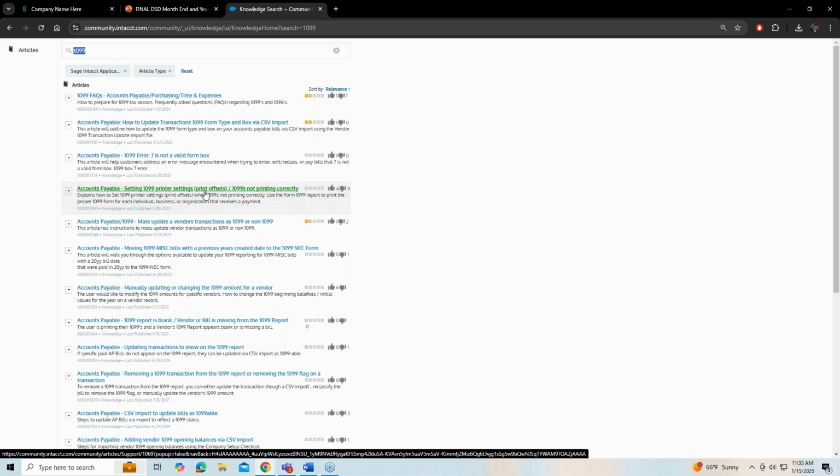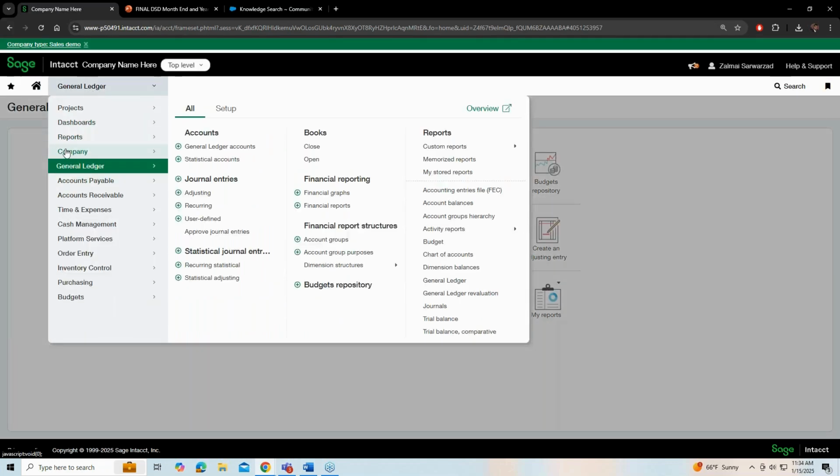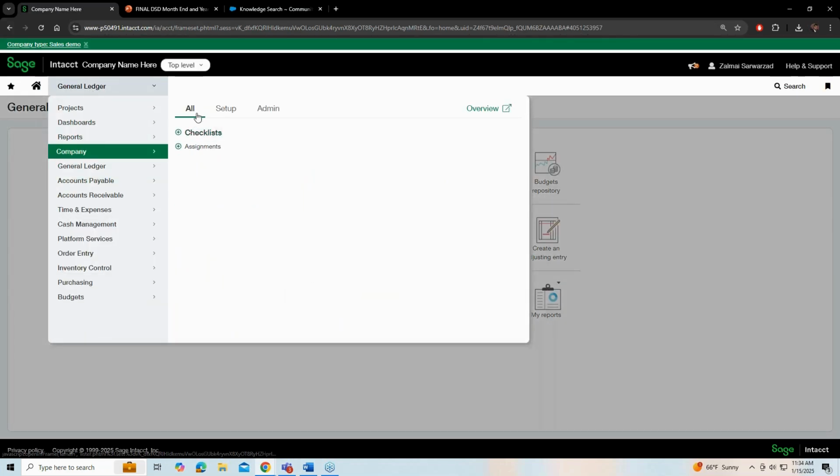For sure. Yeah, the community is a great resource for a lot of types of common hiccups. So actually, an attendee asked a question here, Zalmai. The question is, if the checklist is not visible on my login, is that just a permissions thing? It would be, yes. So if we're not seeing it where the community is, in the company module under the all tab, then we'll just have to turn that permission on.